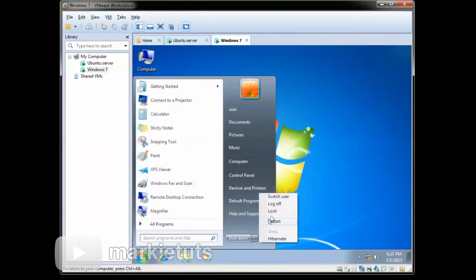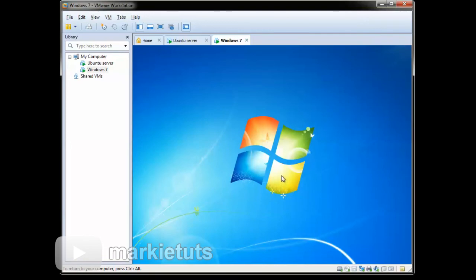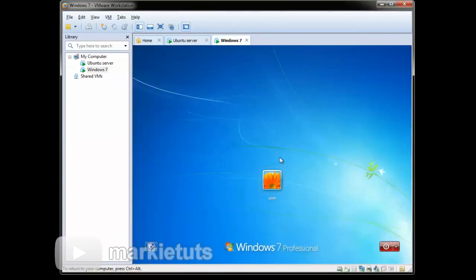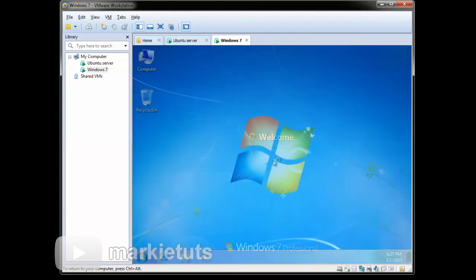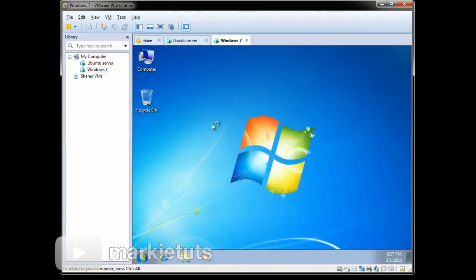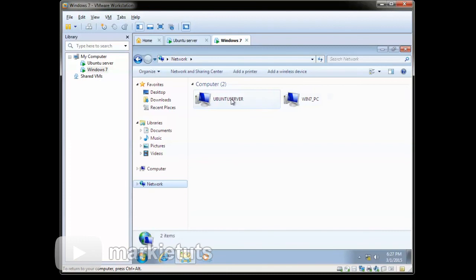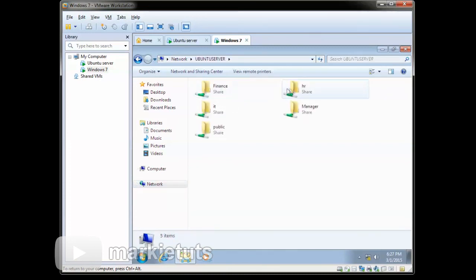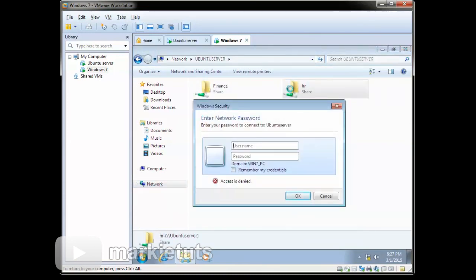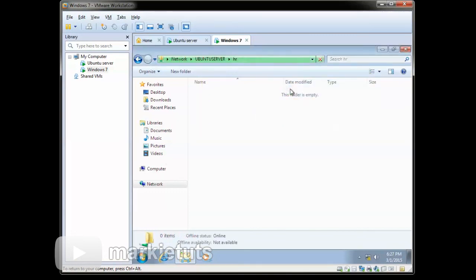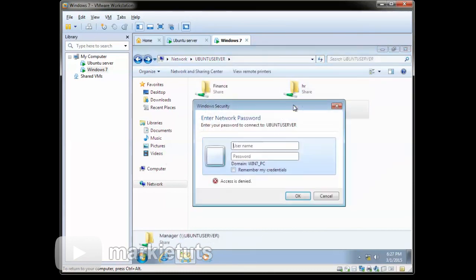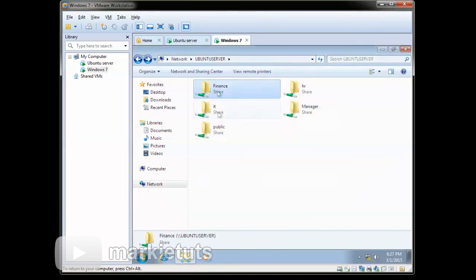Click Start menu, then log off your client PC. On your taskbar, click the folder icon Libraries. Click Network, click the Network Discovery prompt. Double-click your Ubuntu server, then double-click one folder. A prompt will appear. Type in your username and your default password. Then click OK. Users created can open their own folder, but they cannot open the folder of other users based on restrictions.